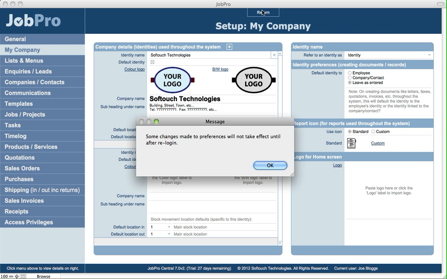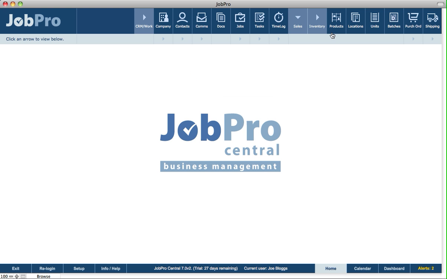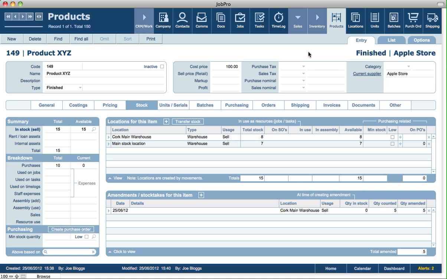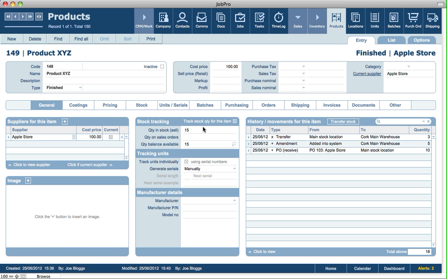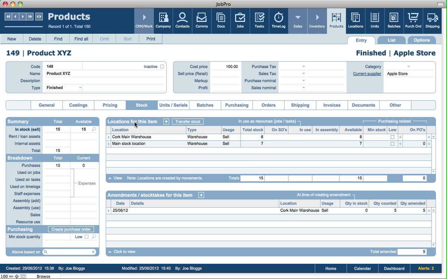So let's just go into the products module. There's lots more functionality explained in the products video tutorial, but we'll just focus on multiple stock locations here, because that's what this video tutorial is about. So when we've set up a product and we've specified that we track it in stock, maybe we also track it by serial numbers, for example, then at the stock level, if you've got multiple stock locations, you can specify where and what quantities are at each location.